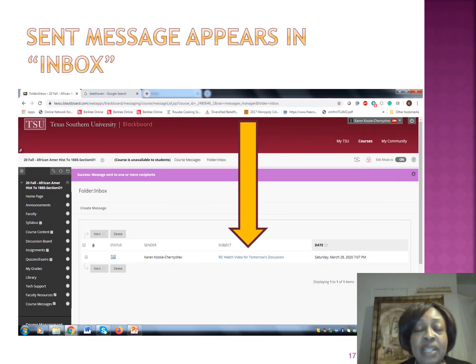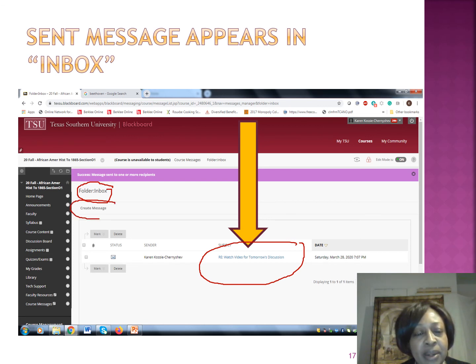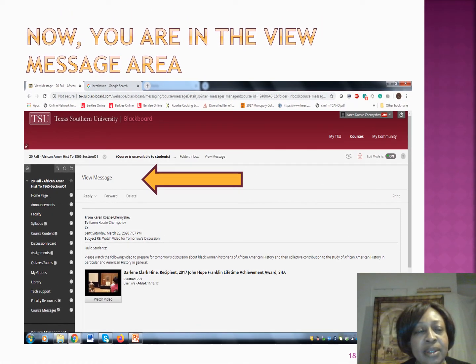And once you've sent that message, it will appear in your inbox. So notice the word folder here, inbox. And then if I need to create a message again, I would click here if I'm creating a new message. However, if I'm responding to the message here, I would simply click here and I would be able to view the message that was sent to me.